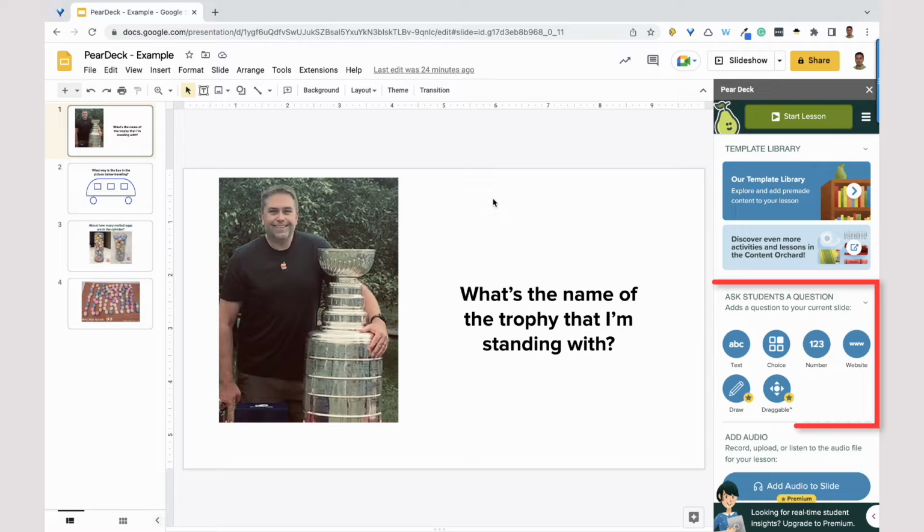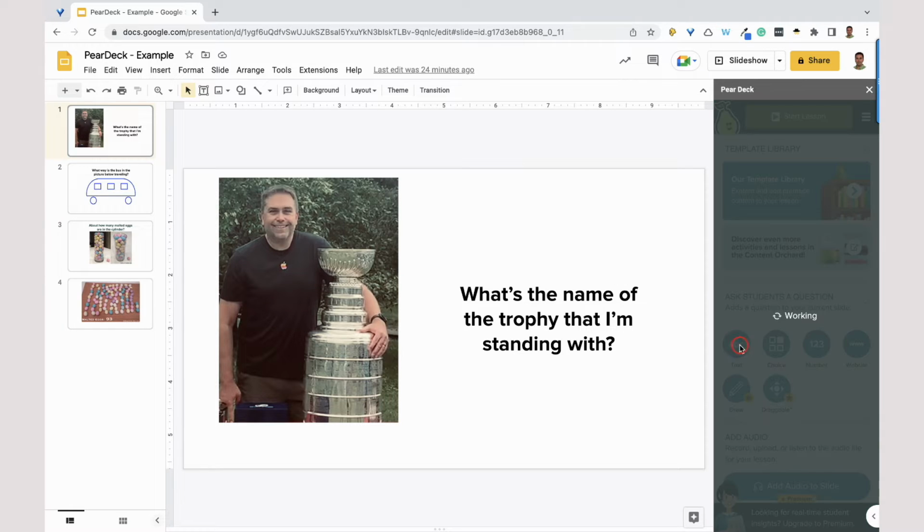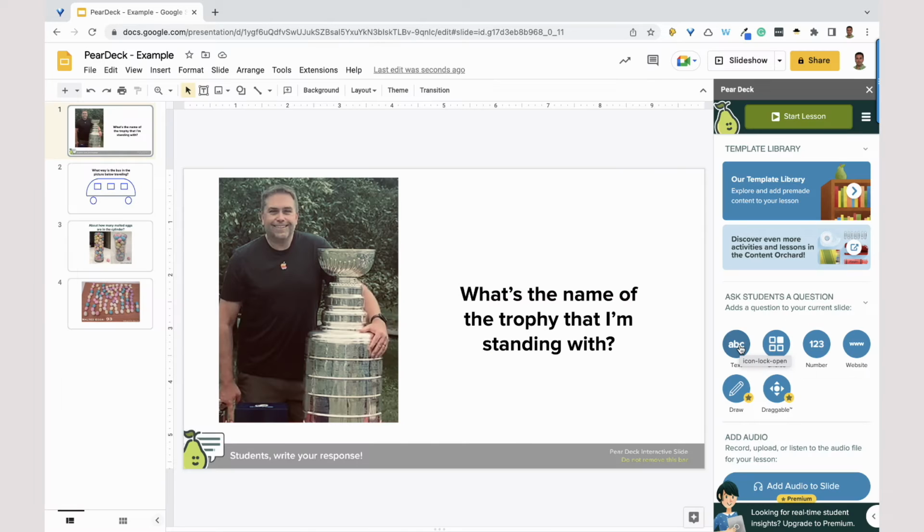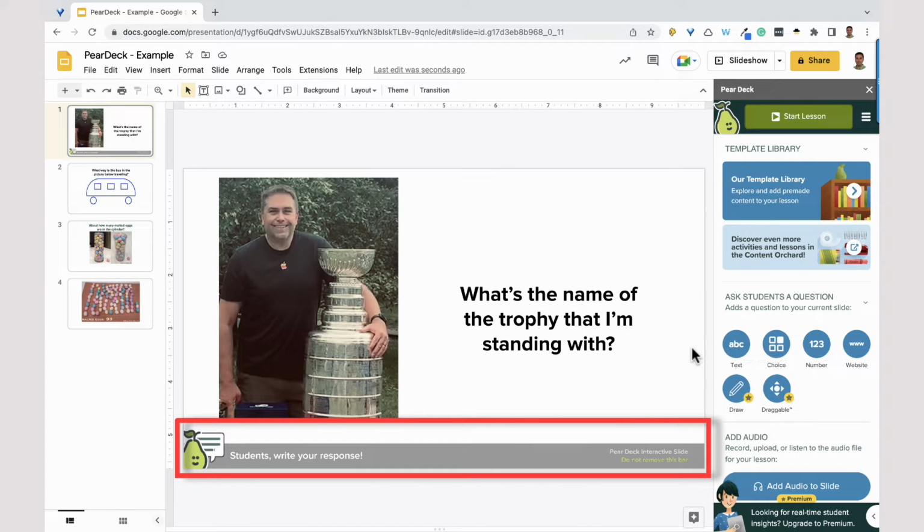I'll just come over here where it says Ask Students a Question and select the type of question I want to add. For this slide, I want students to be able to type their answers, so I'll click on Text. Wait a few seconds for the magic to happen, and now my question's been added. Just make sure you don't remove this bar from the bottom of your slide.